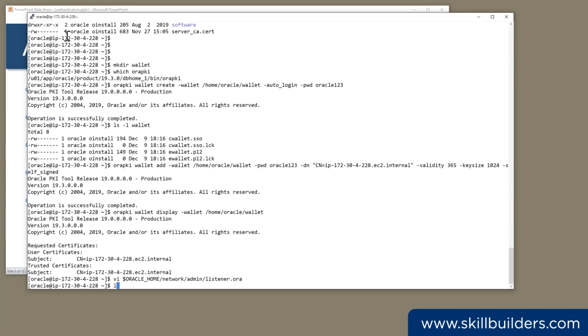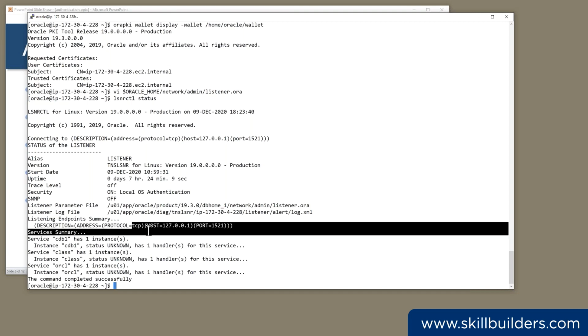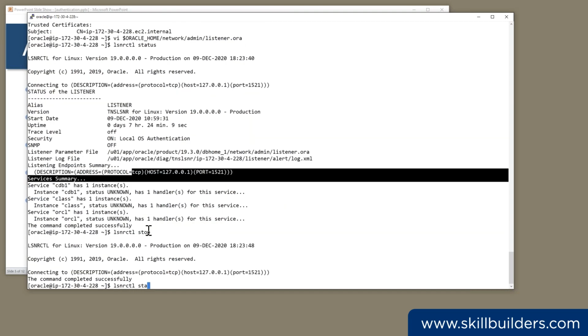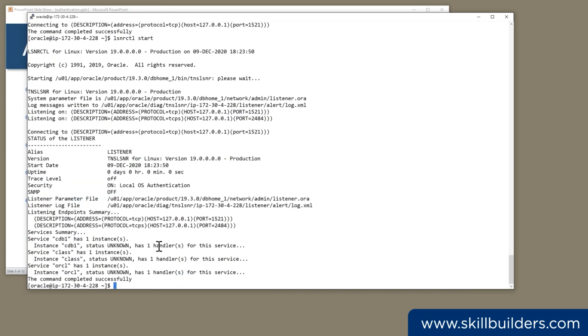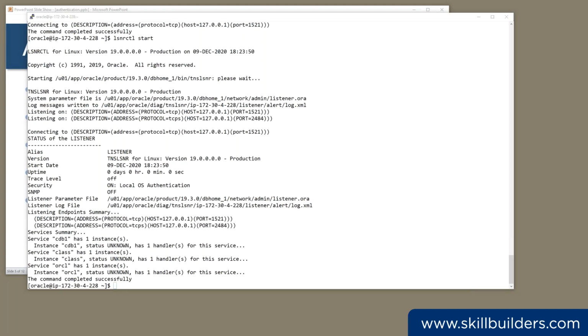Save. At this point, my listener is listening only on TCP. Shut it down and restart. And now you see we've got the TCPS address as well. So that's the server-side configuration. The server can find its wallet, and is listening for TCPS.